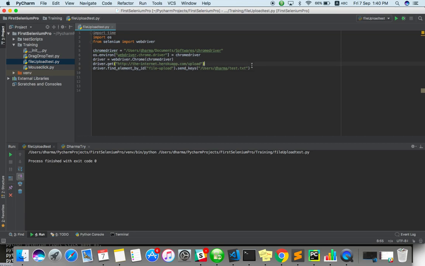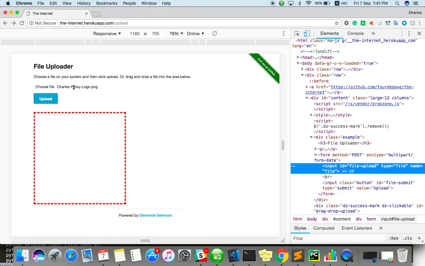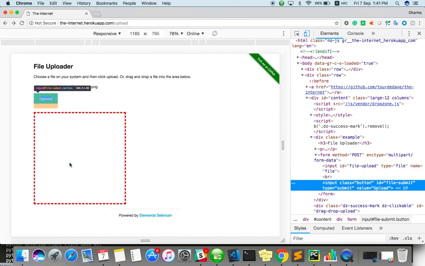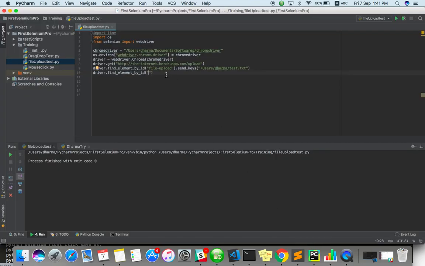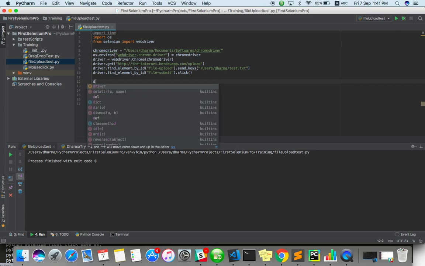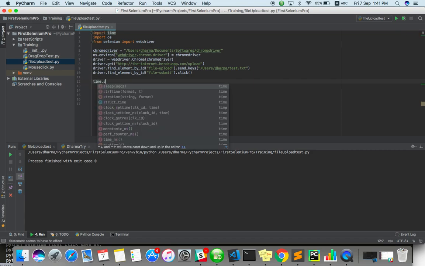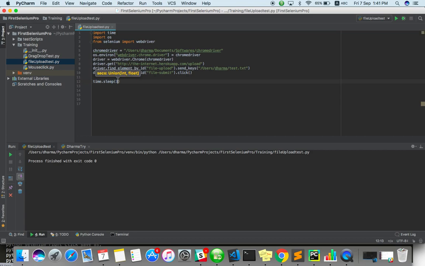Then I need to click on the submit button. driver.find_element by ID. After sending the file name, I should click this upload button. File submit, ID is equal to file submit, dot click. So maybe we can put some kind of wait just to see what message it came. Then driver.quit. That's it.